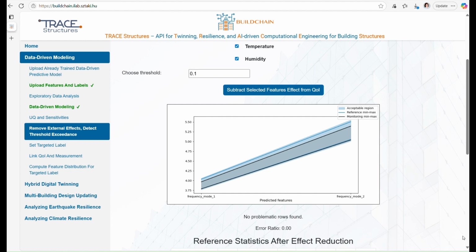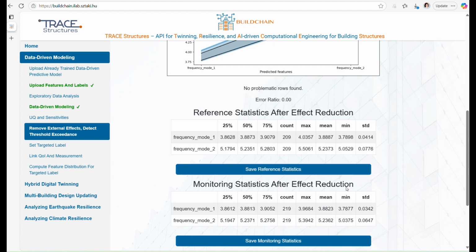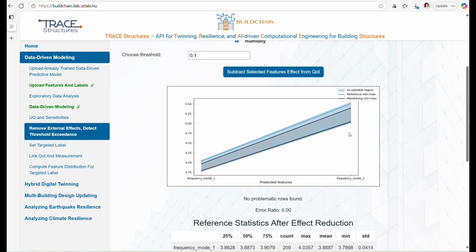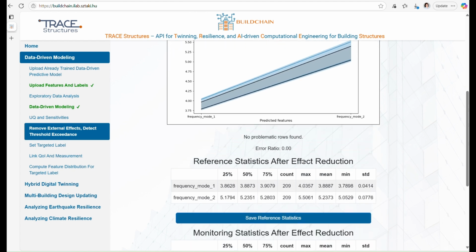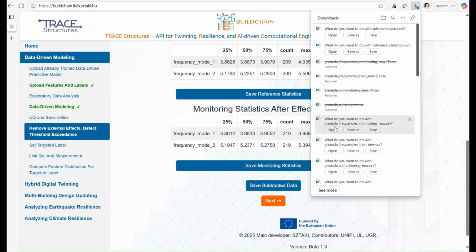The system compares new monitoring data to the reference range, highlights anomalies, and displays them in a table with their exceedance levels. As shown in the figure, the newly uploaded monitoring frequency data remains within the range of the reference period data. You can also review summary statistics and save all results locally or register them in the build chain knowledge graph for future tracking.